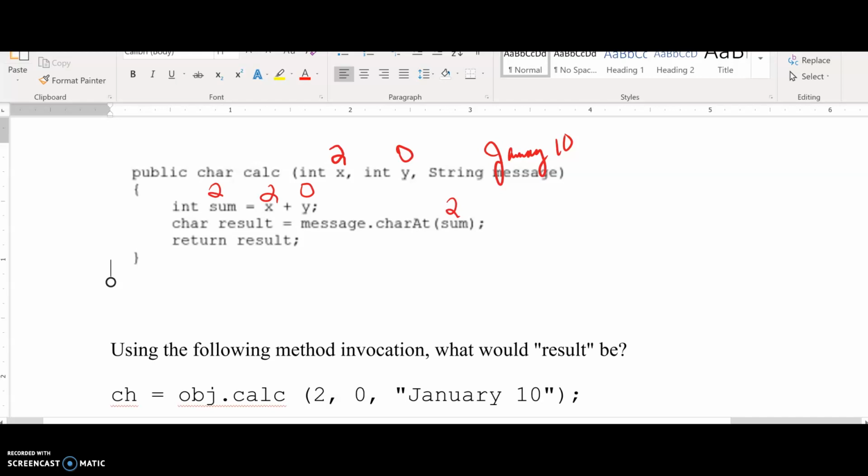So we're going to come down to the method call where I've got January 10 written out. And remember that Java is a 0 index language. So the J is at index position 0, A is at index position 1, and N is at index position 2. And we don't have to go any further because what we're looking for is what character, single letter, is stored at index position 2. And that is, we can see, N.